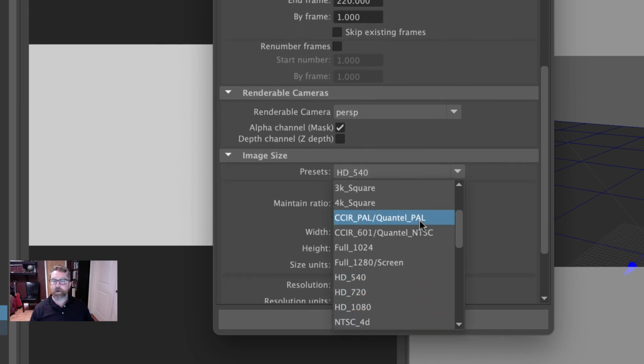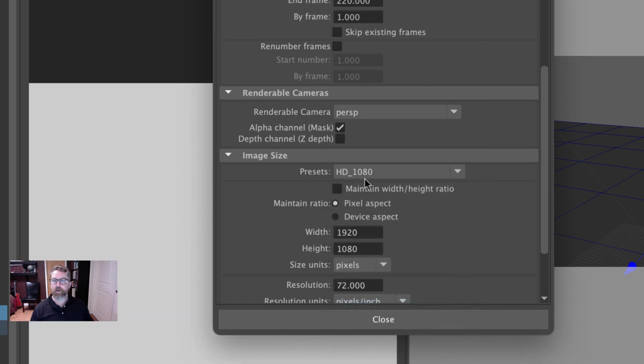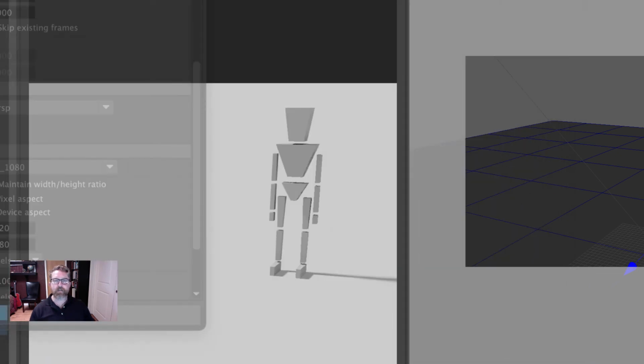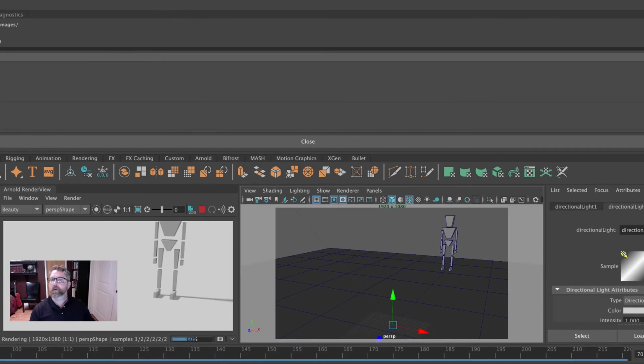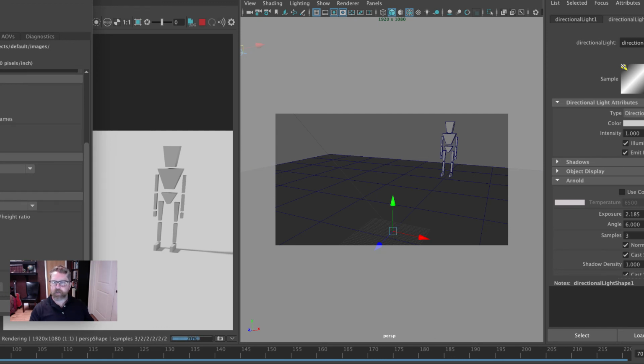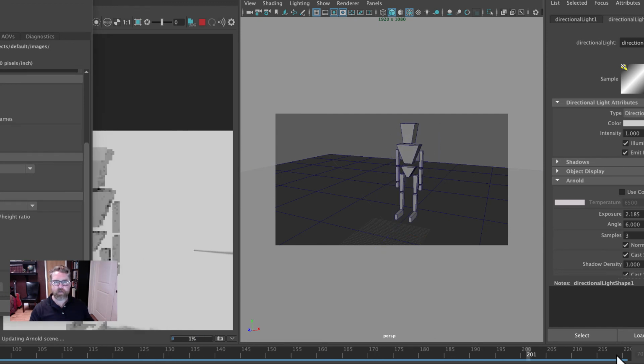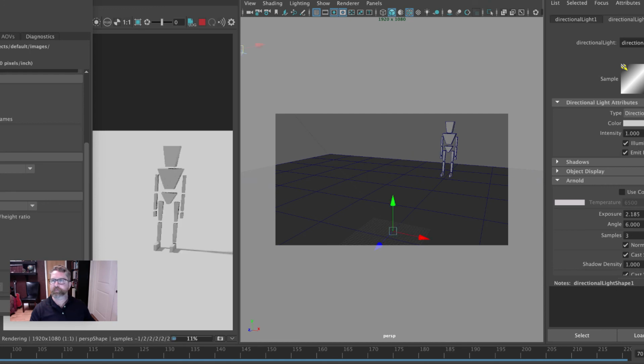And then if you're rendering full screen, if you're compiling in Premiere or After Effects, we can go to HD 1080, 1920 by 1080. Now, because I changed that, I just want to make sure that that is still all in frame, and it is.